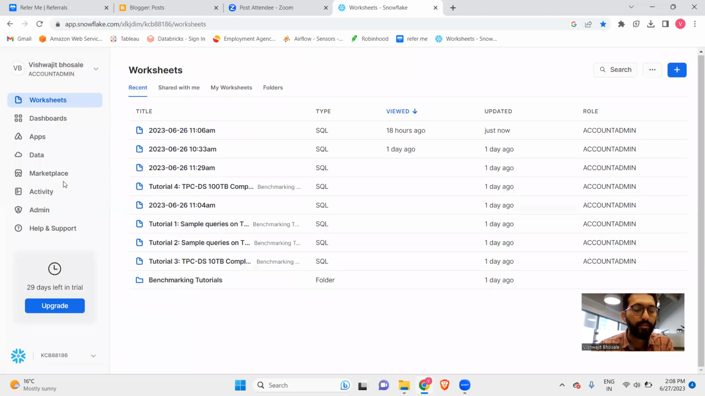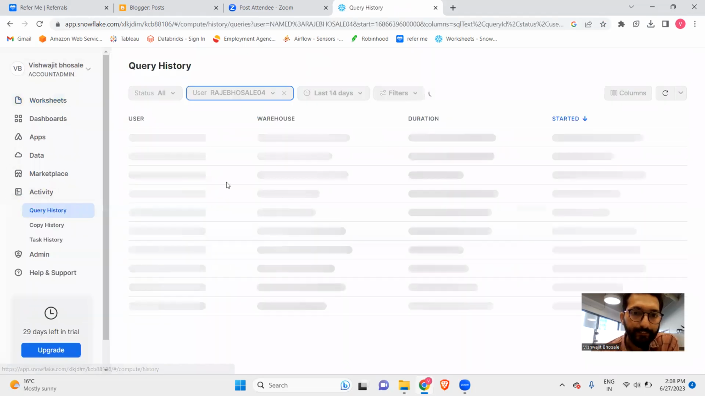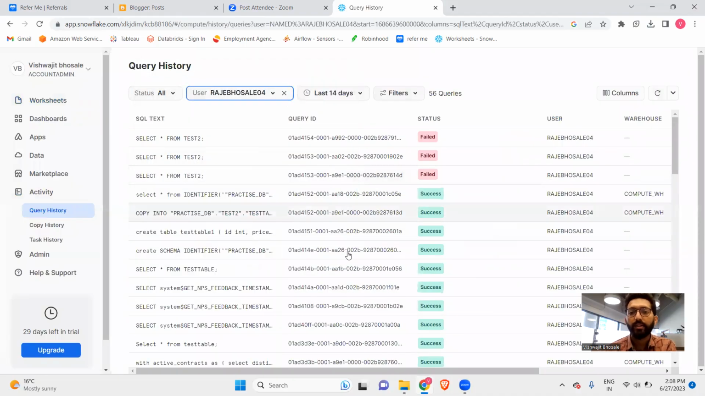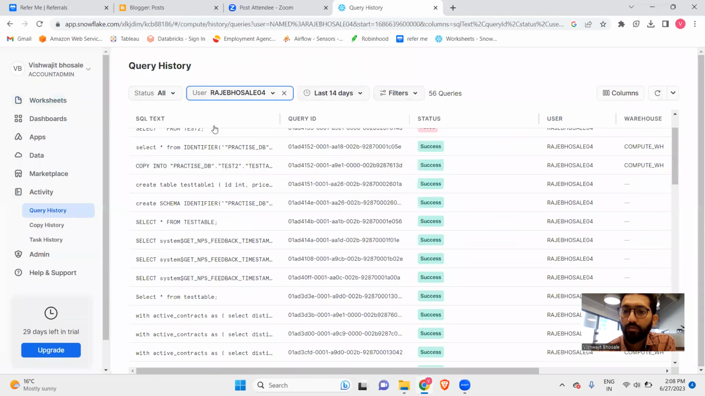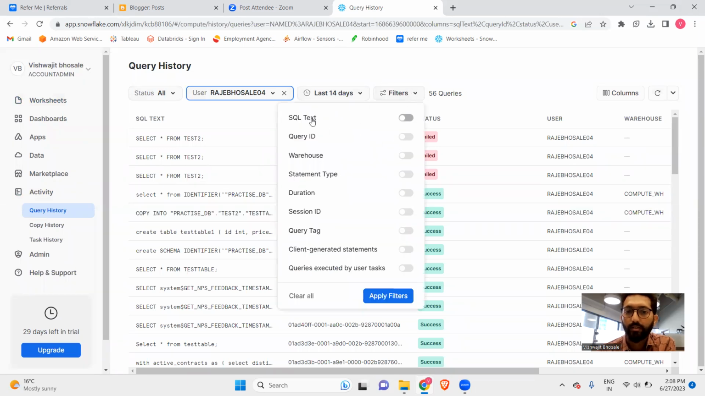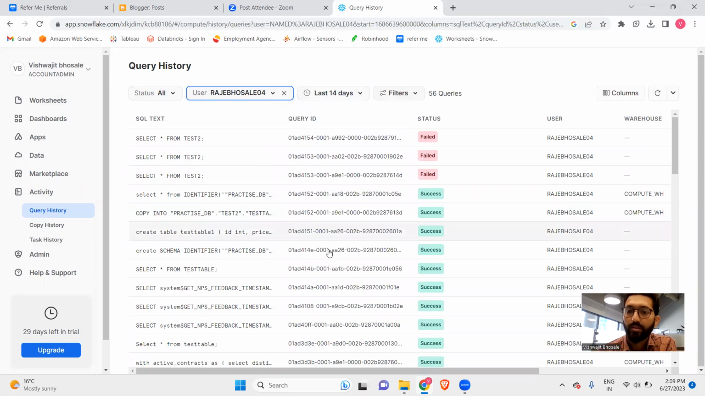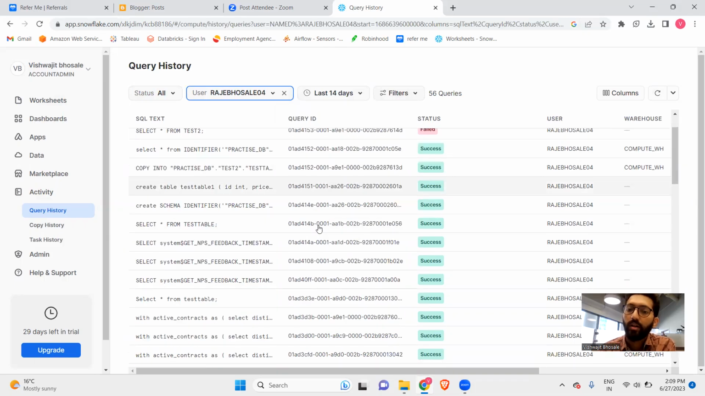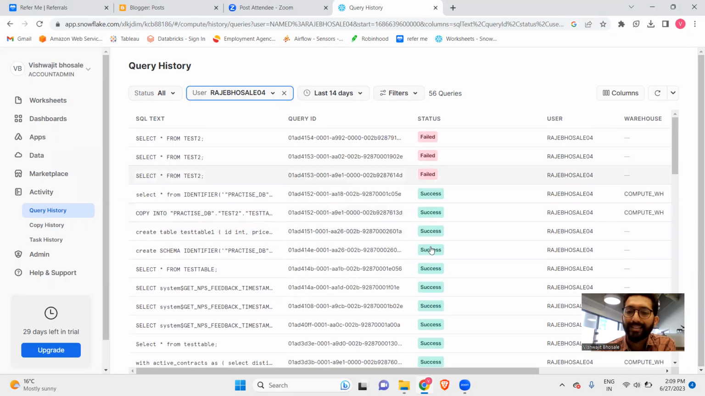Now you have to go back. You will see activity. Like here you can filter your data, filter your queries, like what queries you did. By default it will be 14 days. You can change it also, like last day, last 3 day, last 7 day, and custom also. Here is the option for filters. You can write SQL test, query ID. This is also a cool feature. Like if you want to check what was the issue with the query, why it failed exactly, something like that. Yeah. So you can also check that.